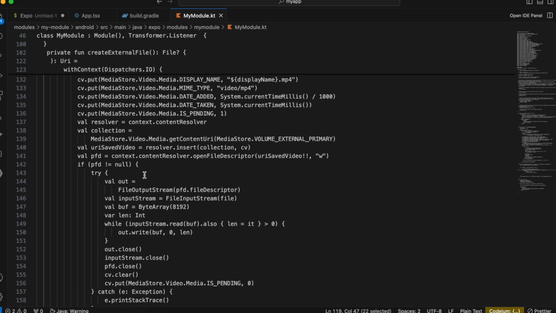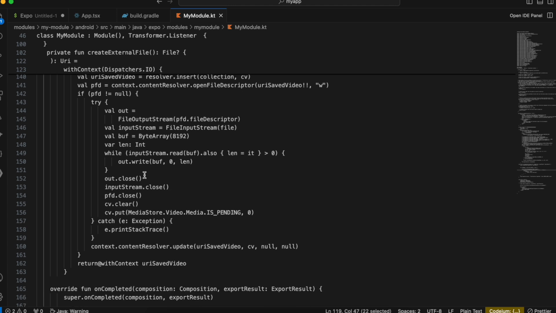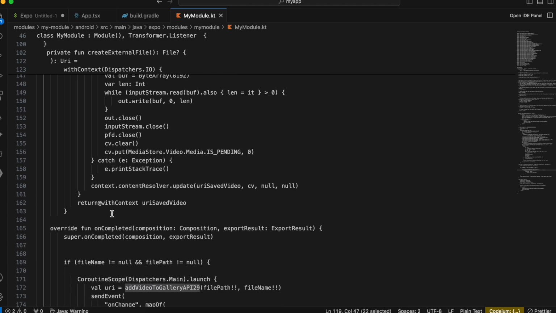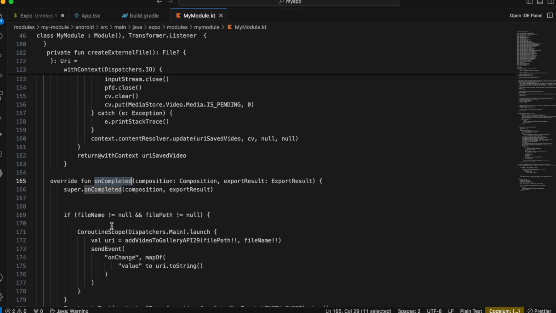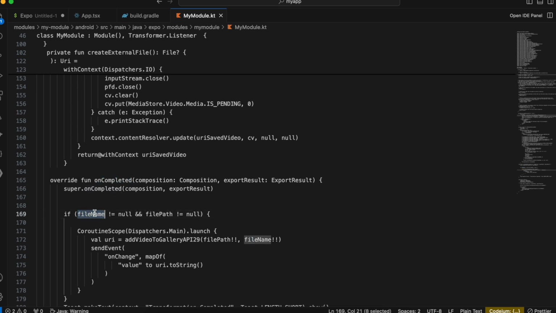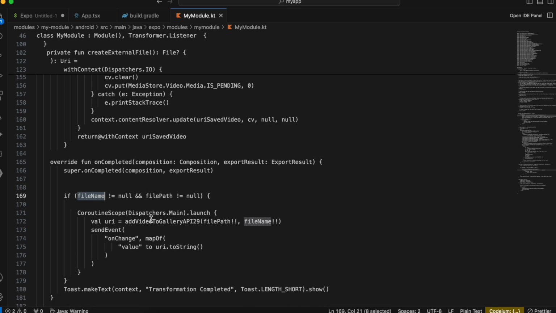So yeah, I'll simply scroll through this. Feel free to pause the video wherever you feel like. So this is all. Then like I told you, we are overriding the onCompleted method. So once the conversion has finished and if the external file is saved, then we just save the file to external storage, get the URI, send the URI back to React Native side, and then React Native will start playing the transformed video.